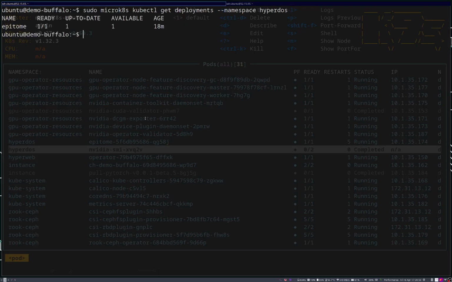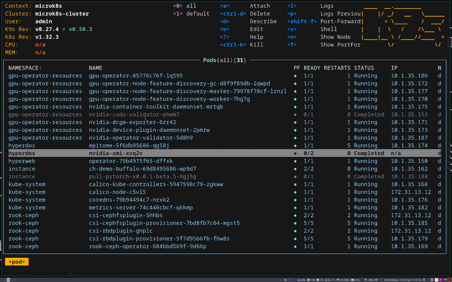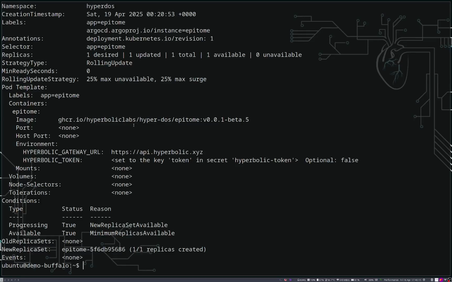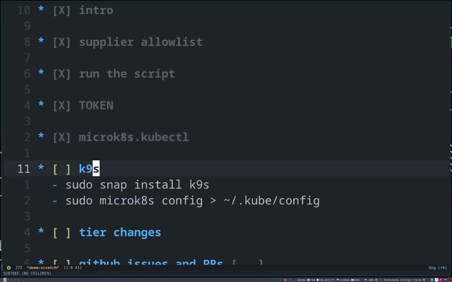So you can see we have this epitome deployment, and we're going to look at the epitome deployment using the kubectl describe command, and it's going to give us all this information. Now, as you can see, this is a little bit tricky to work through, right? Obviously, we've got here your Hyperbolic token and the gateway URL we're hitting, but it's not super user friendly. So what we suggest is to install K9s.